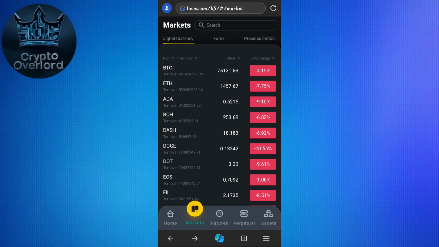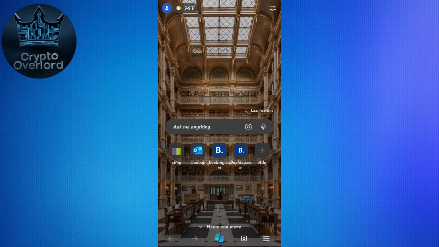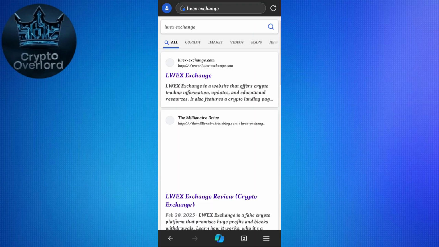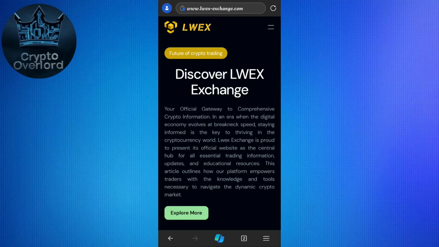So here, in order to use lwex.com, first you need to create your account. So open your web browser and search for LWEX exchange. Then you will find the first link from lwexexchange.com. So you need to simply click on it.